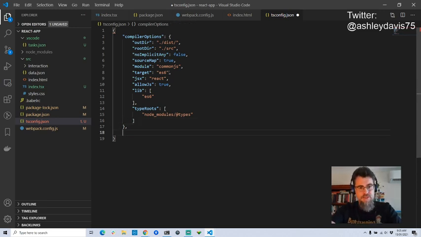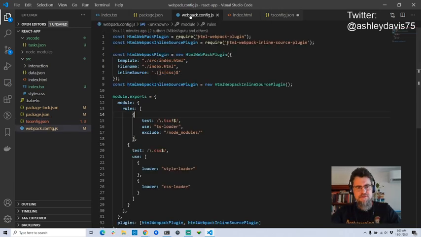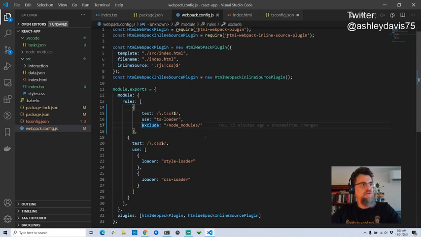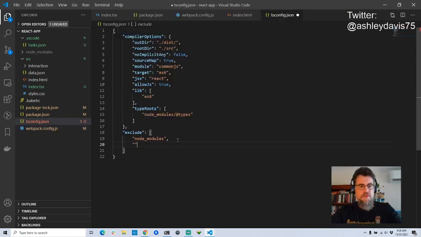I'm going to put in some exclusions of things not to compile. So I don't want to compile anything in node modules. I think I already covered some of this. Did I already cover some of this? Yeah, so I've got an exclude here in my Webpack config. So I don't know if I need this. I want to exclude anything from dist.